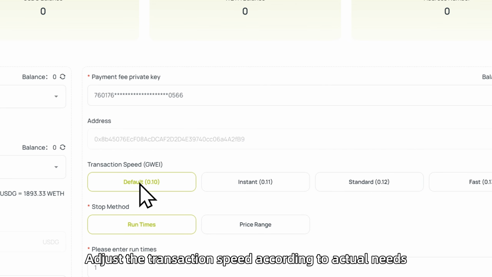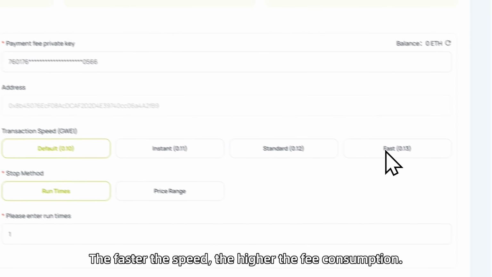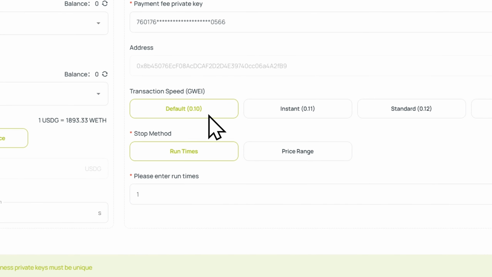Adjust the transaction speed according to actual needs. The faster the speed, the higher the fee consumption. Then set the stop condition.